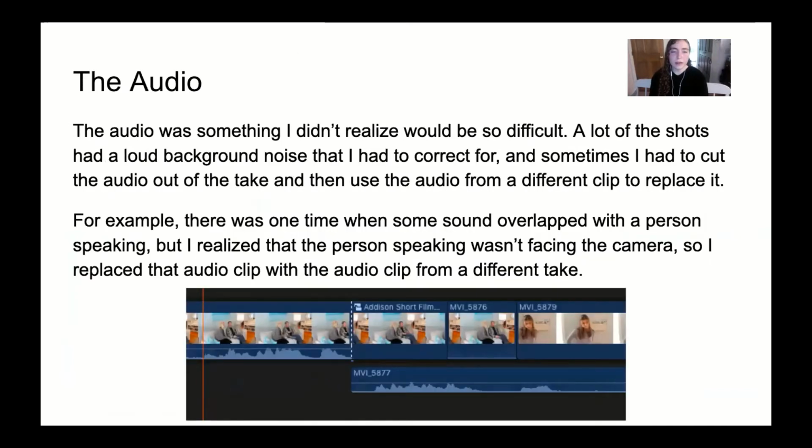The audio was something I didn't realize would be so difficult. A lot of the shots had background noise that I had to correct for, and sometimes I had to cut the audio out of the take and then use audio from a different clip to replace it. For example, there was one time when some sound overlapped with the person speaking, but I realized that the person wasn't facing the camera, so I replaced that audio clip with an audio clip from a different take.